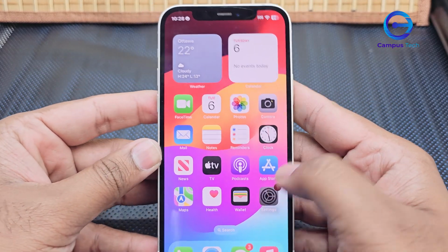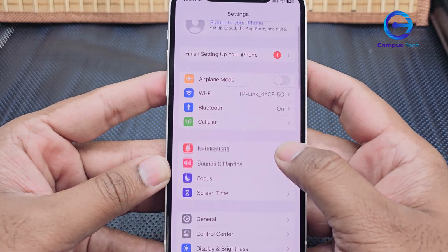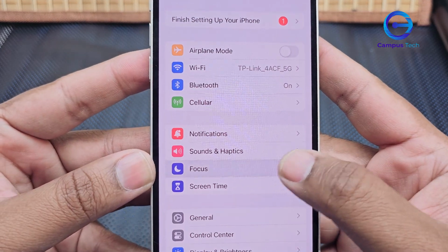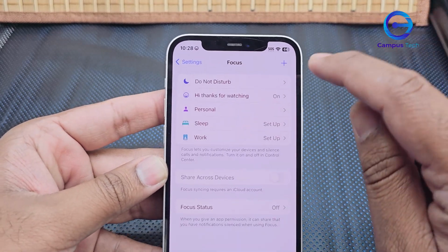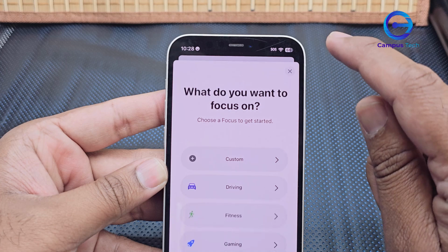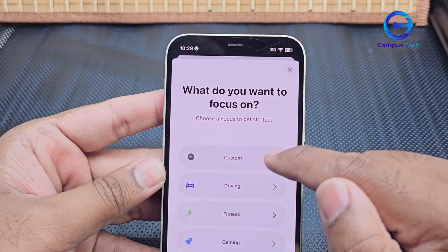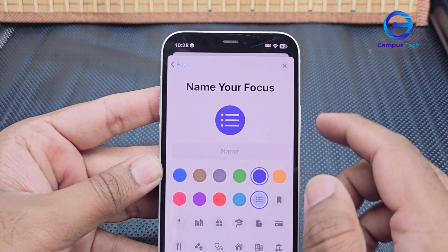So just go into the settings. In the settings, you'll find the focus menu. Go into the focus menu. So this is the focus menu. Just on the upper right corner, hit the add button, choose custom, and you can set any name.